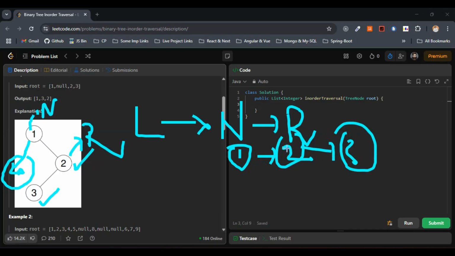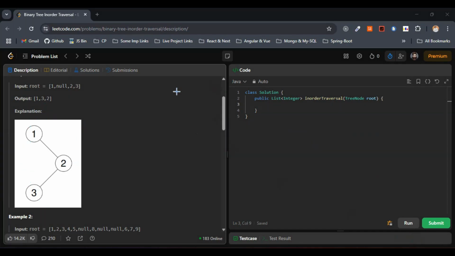Sorry, the left node is 3 and this has to be 2. The output here would be 1 3 2. Because for 1 we don't have a left node at all, next we consider the left node here, and then for the node we don't have anything on the right. Let's ignore this. This will be 1 3 2 in inorder traversal.